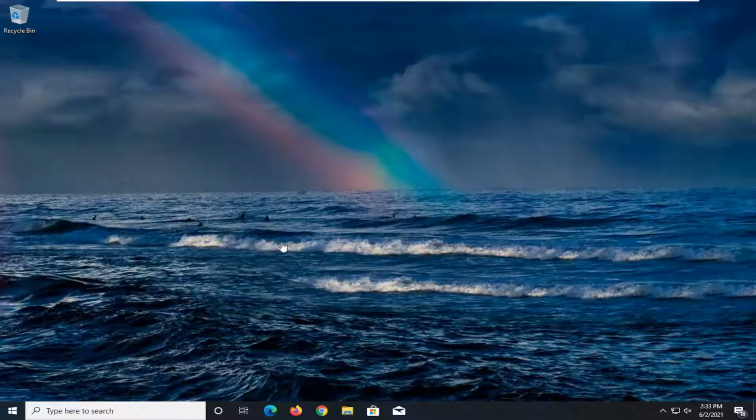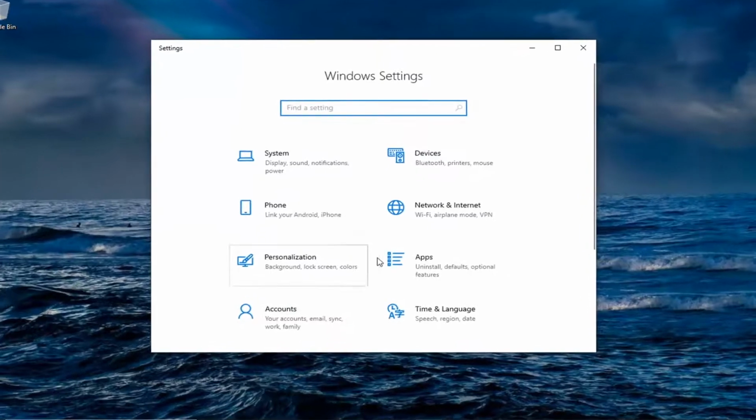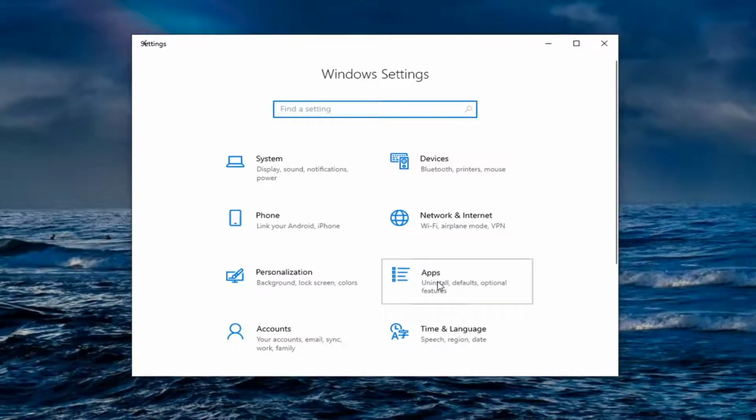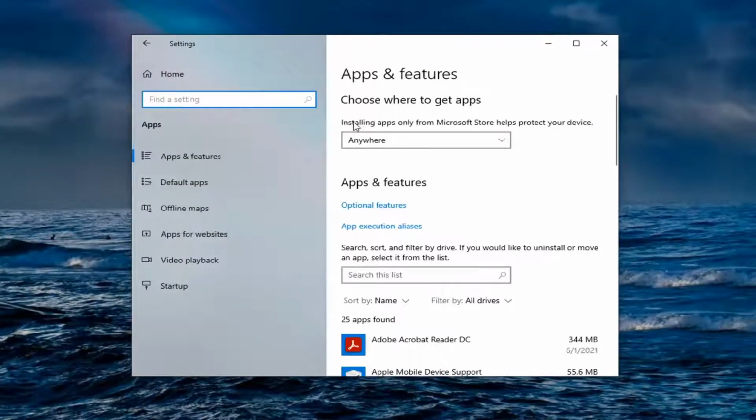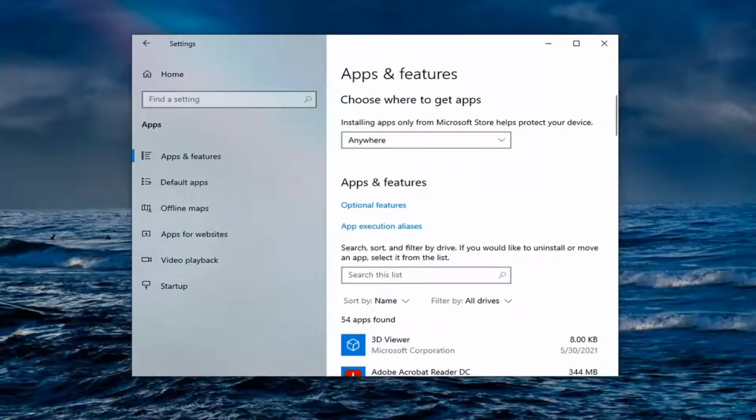So first thing I recommend doing here would be to open up the Start menu, select the settings gear icon on the left side where you hover over it. It says settings. Go ahead and left click on that. Select the apps tile, and then on the right side where it says installing apps only from Microsoft Store helps protect your device, go ahead and click inside this drop down and select anywhere. So go ahead and make sure that is selected here, and then go ahead and see if that resolves the problem, which is definitely the first thing I recommend trying.